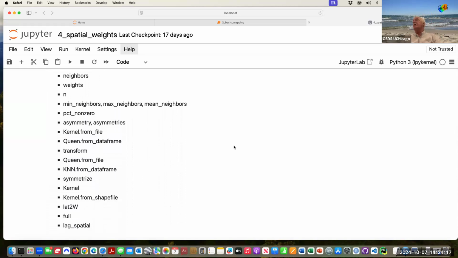For each observation, there's neighbors. For each of these neighbors, there's weights. You can row standardize the weights. That's a transformation. And then you can get all kinds of characteristics of the weights: minimum, maximum, mean, percent non-zero. We can make weights from different sources. We can make them from a GeoPandas data frame, and we can make them straight from a shapefile. So all these kinds of things are what I'll be talking about.